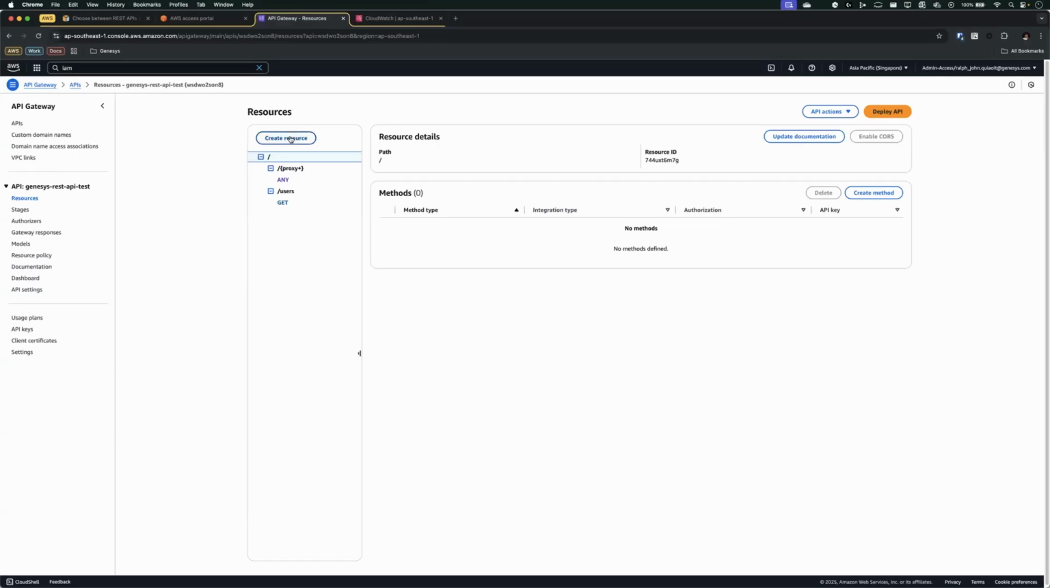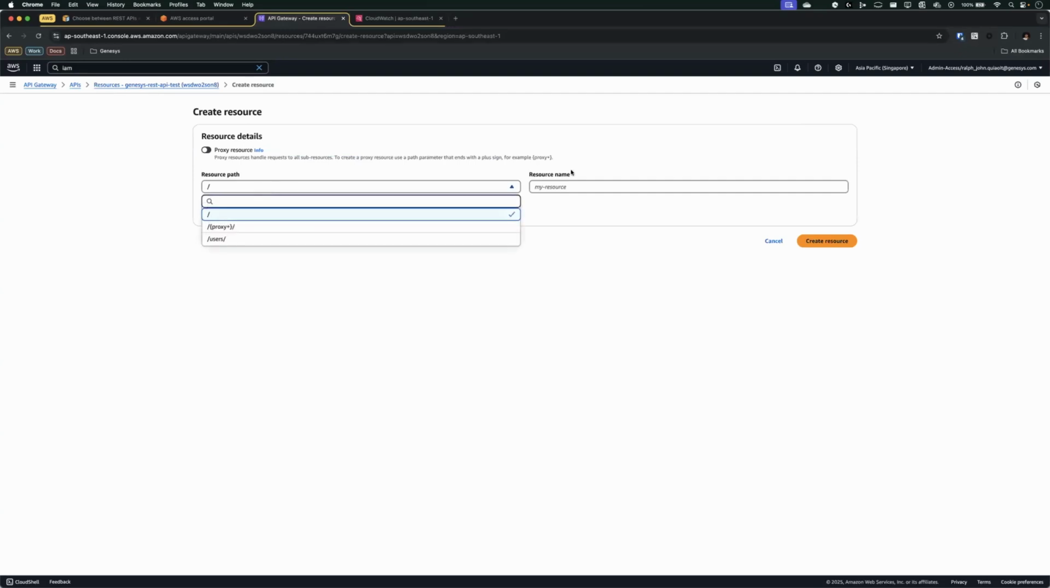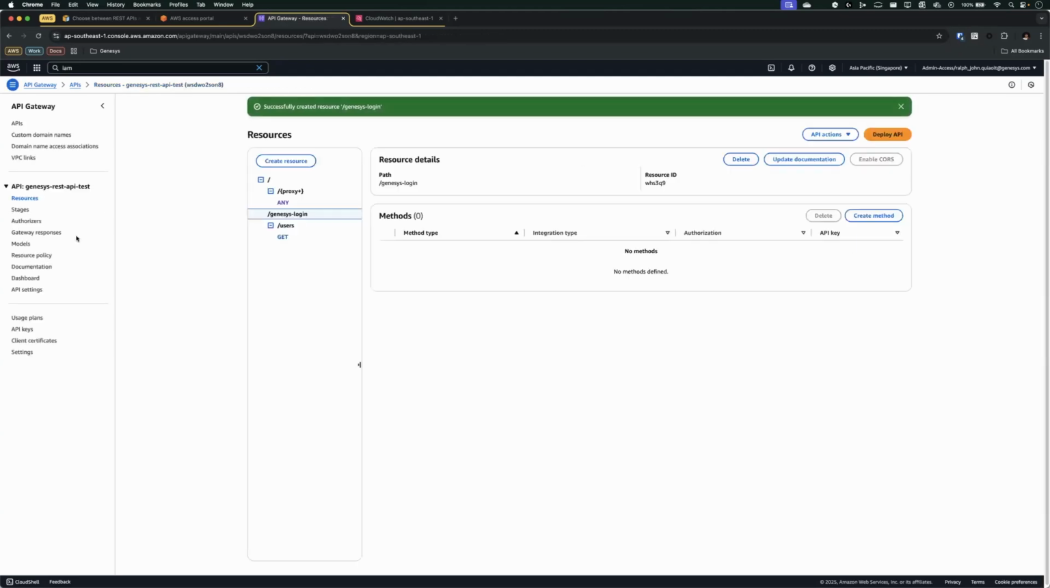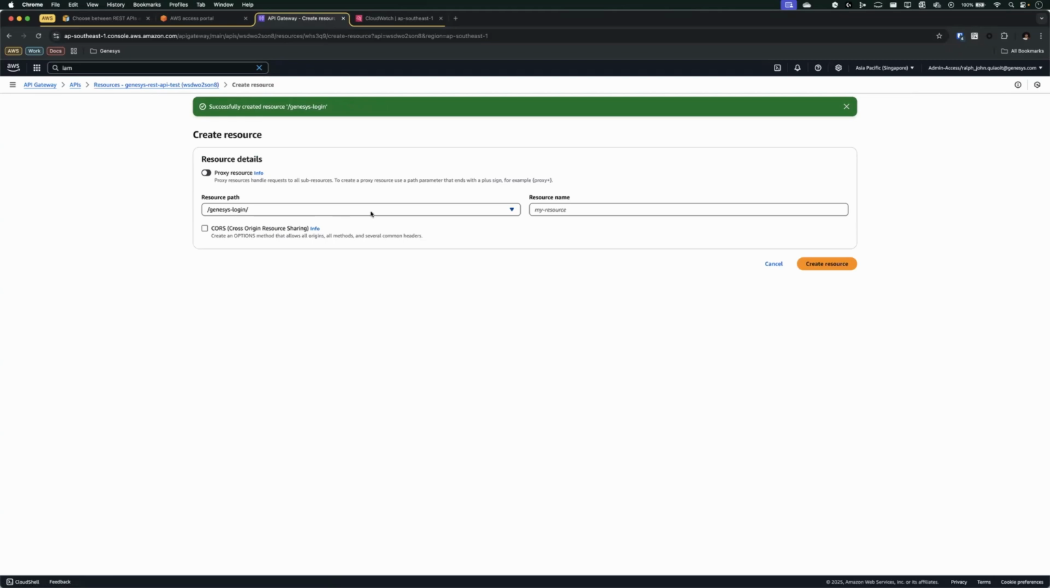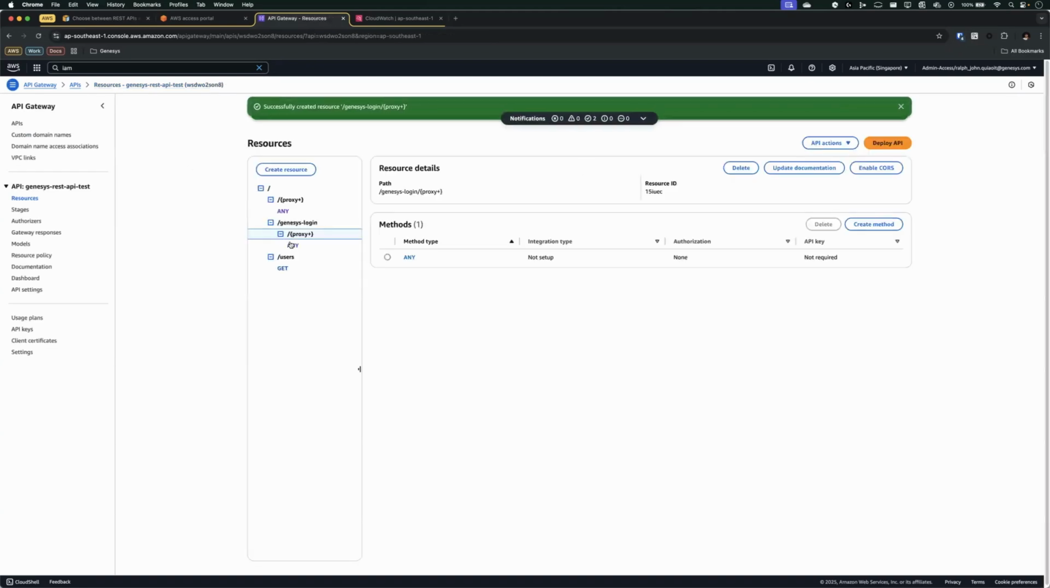So let's create here a resource called Genesys Login. By the way, this is the same REST API that we created in this DevDrop. As you can see here is the proxy integration, and then this is the non-proxy one. So I'm just creating another resource for the login path. Let's create another resource in the Genesys login, and we'll set it as a proxy resource. Oops, sorry, that's plus. We still have to specify it regardless.